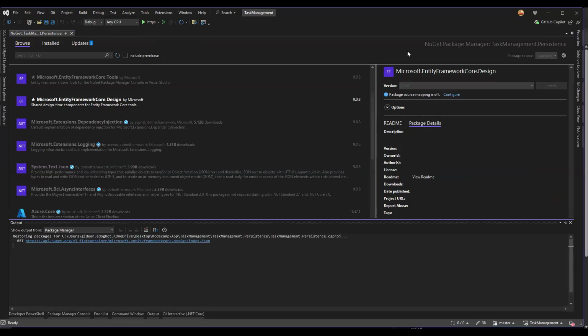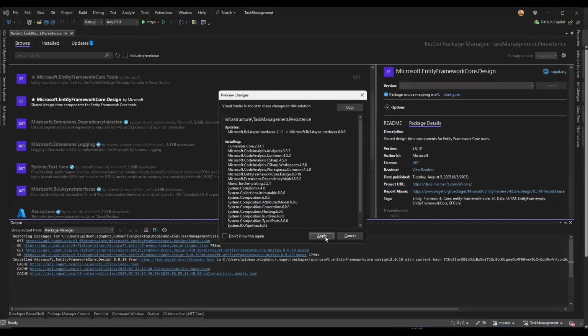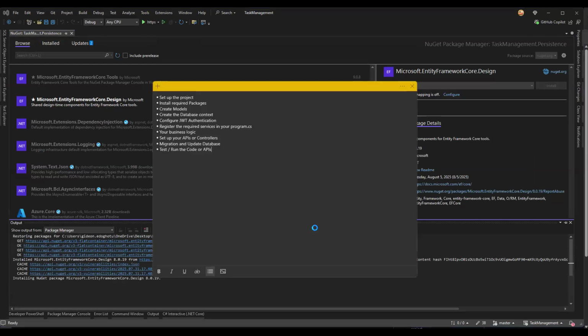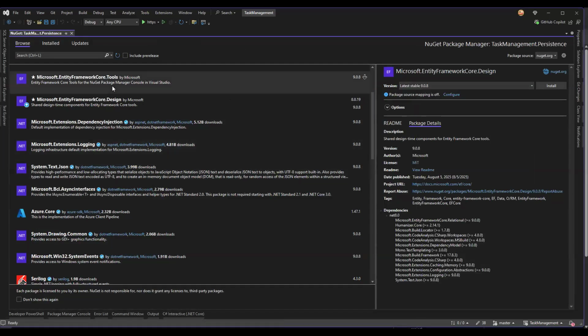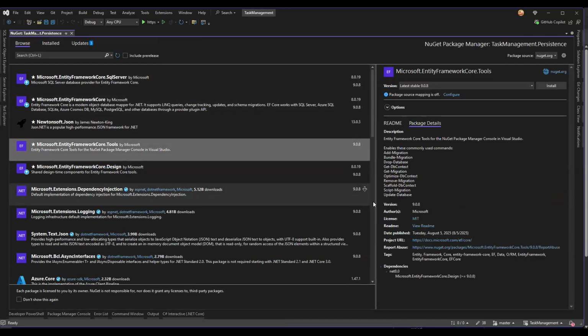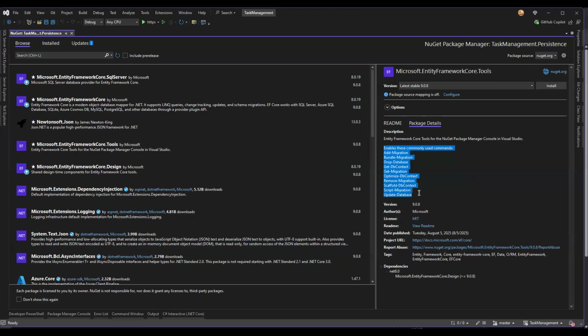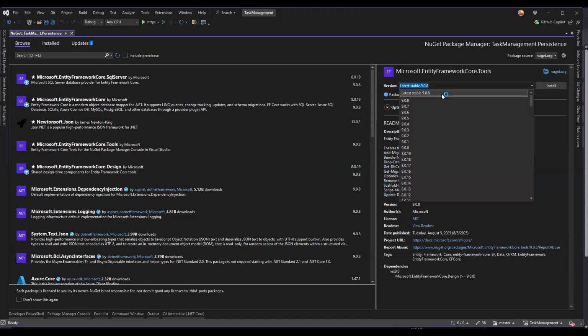Then we have one more thing. Let me apply. One important one is the tools. Where's the tools? Yeah, these are the tools. This is very important too. With these tools, we would need to run migrations, update the database, and this is why we need this. Very, very important. Add migration, bundle migration, drop, get migration. All this, we use them. That's why we need this package. I hope no one is confused though. We are trying to set up or install packages that we need.